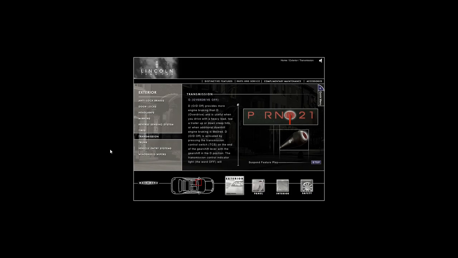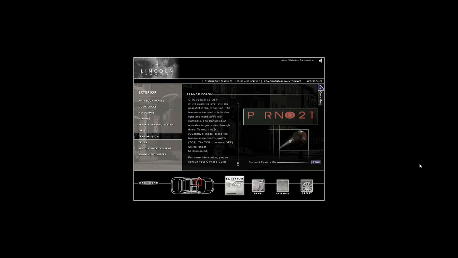The transmission control indicator light, the word off, will illuminate. The transmission operates in gears 1 through 3. To return to D, overdrive mode, press the transmission control switch, TCS. The TCIL, the word off, will no longer be illuminated. For more information, please consult your owner's guide.